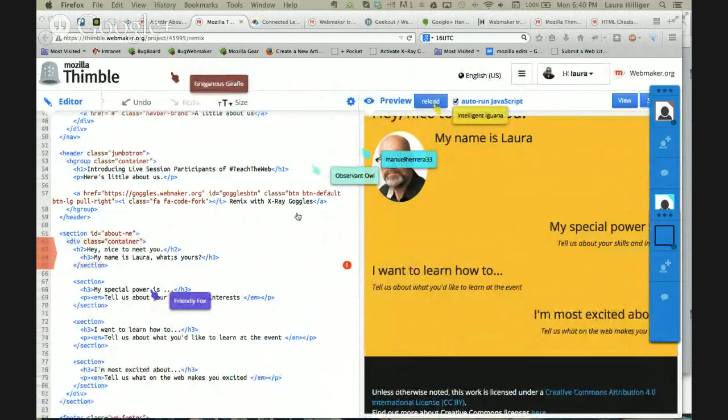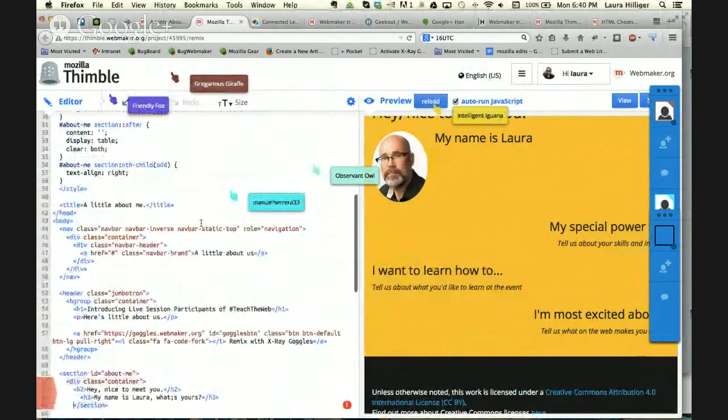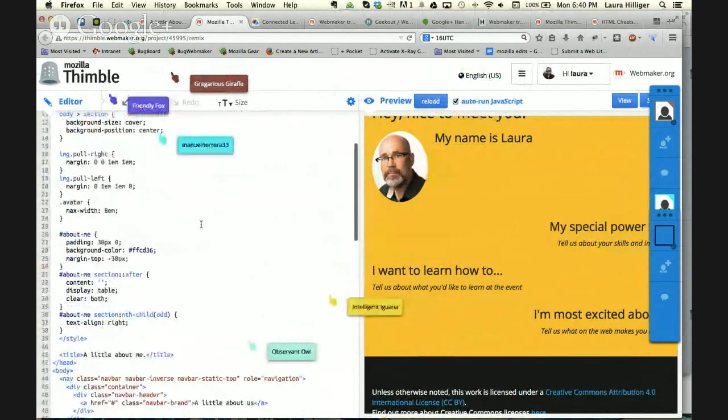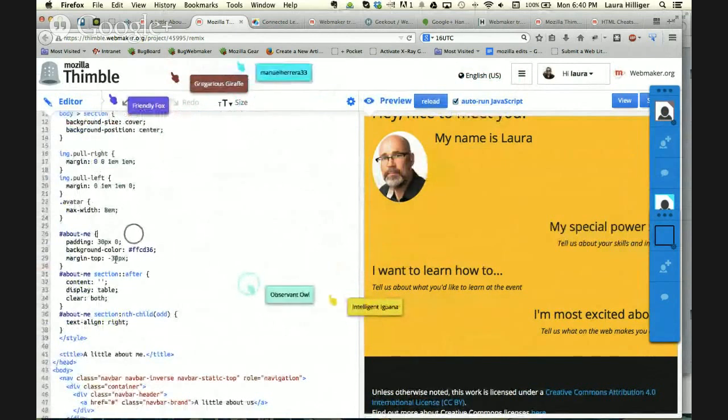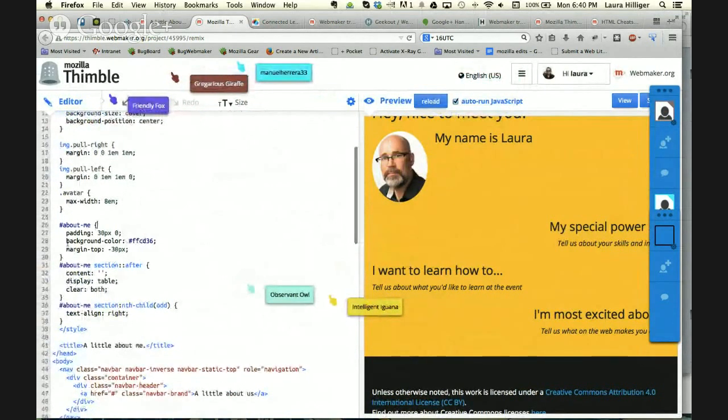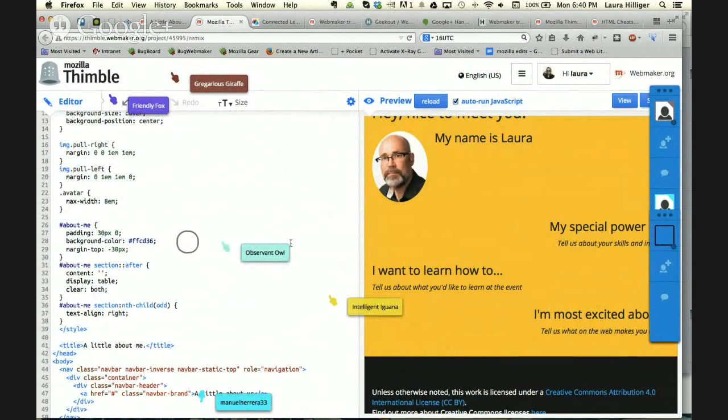I don't know what people can see. What line are you on there, Laura? Could you scroll up to like line 26-ish? Yes, on line 28 now you can see background color is hash ffcd36, and that's in the About Me bit. So that's going to be the yellow, is it?